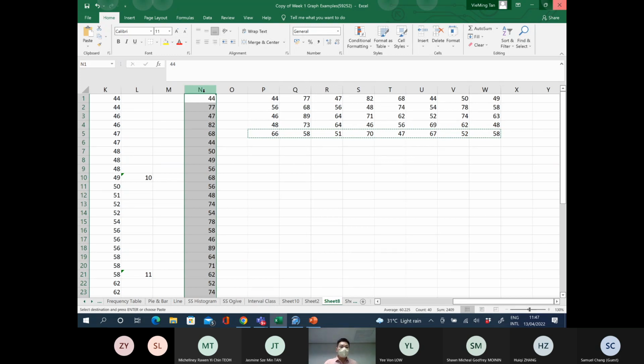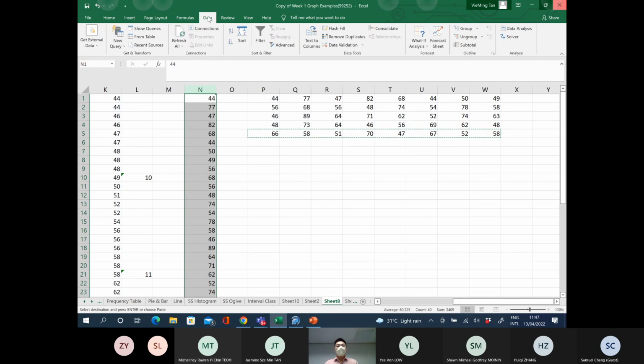Click on the data tab and arrange the data from smallest to highest. So we use this one, A to Z. So the data has now been sorted, or arranged based on value, from smallest to highest.